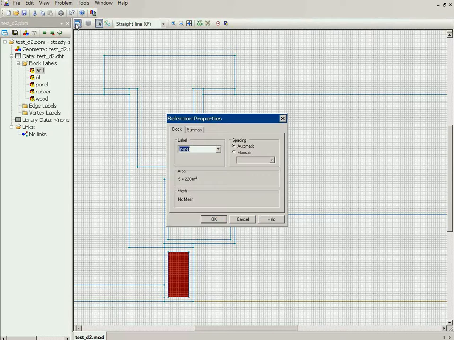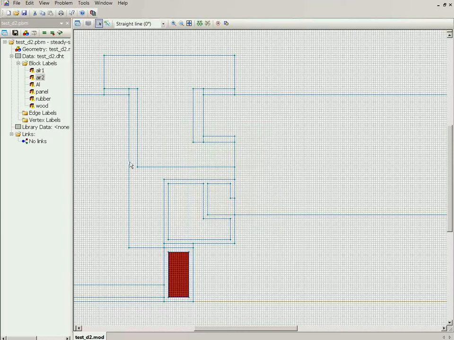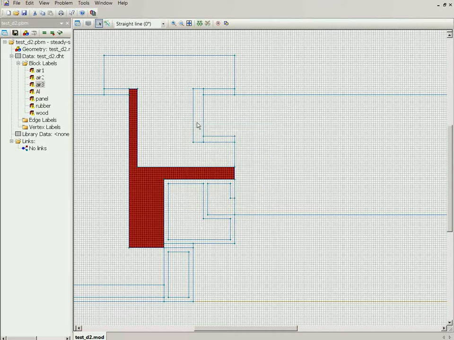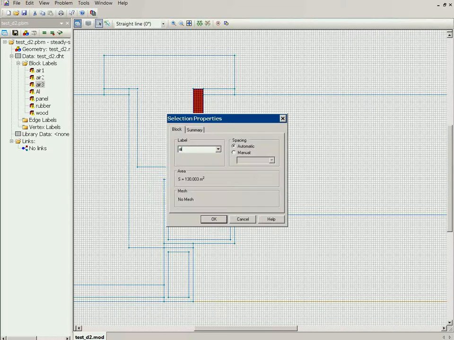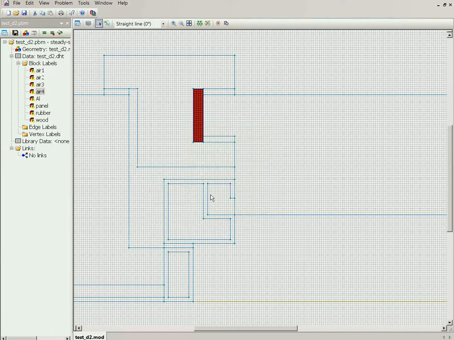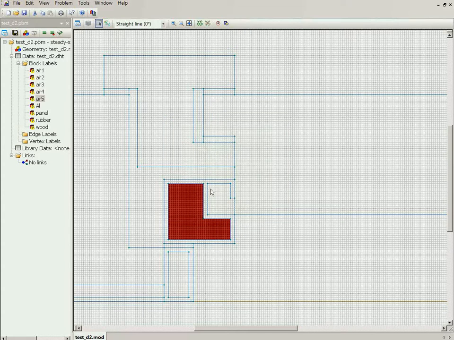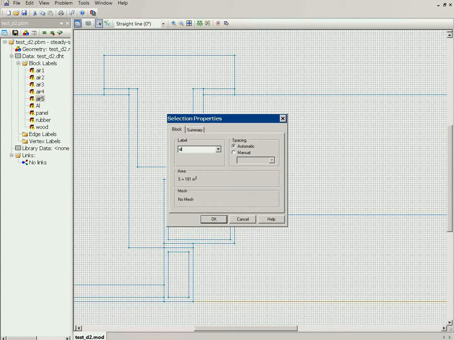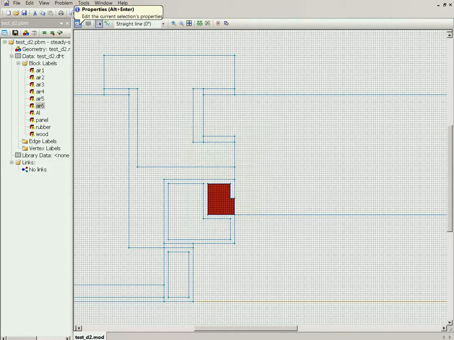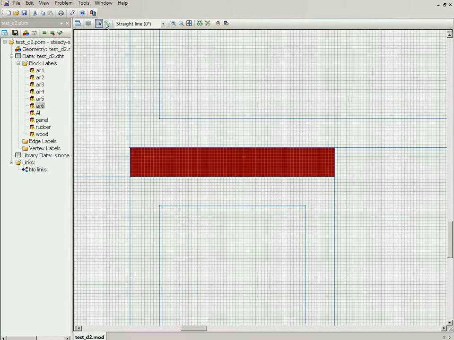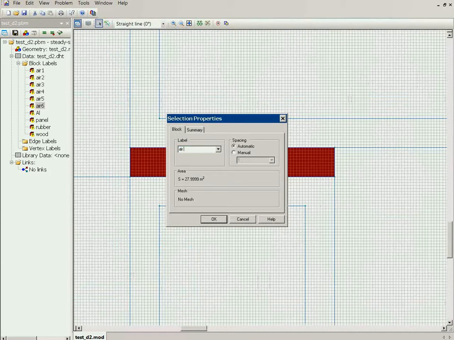This is the air 1, this is the air 2, this is the air 3, this is the air 4, this is the air 5, this is the air 6. Those are non-ventilated cavities. And I have the slightly ventilated cavity, and I give it the label air ventilated.